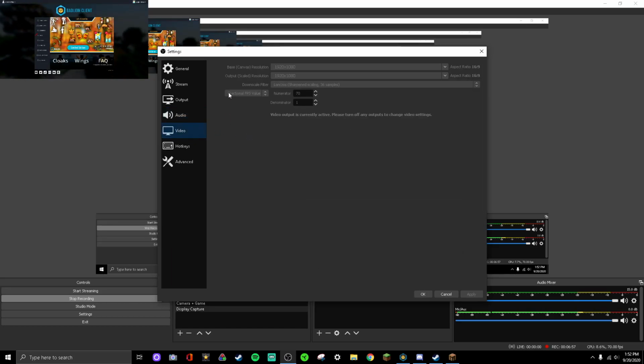So here, you're going to want to set your base canvas resolution to 920 by 1080p or however big your monitor is. If your monitor is 1280 by 720p, you're going to want to set this to 1280 by 720p. And for the output, you're going to want to just set that to the same thing. If you have a 920 by 1080 monitor, which I do, then you're going to want to just set that to 920 by 1080 for both of them.